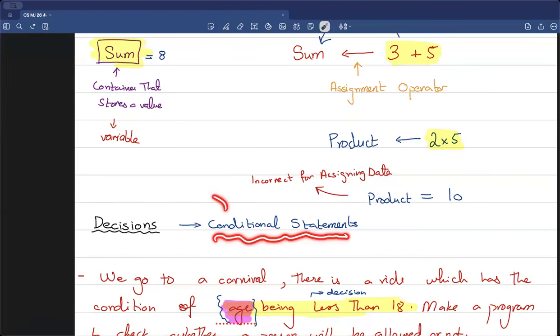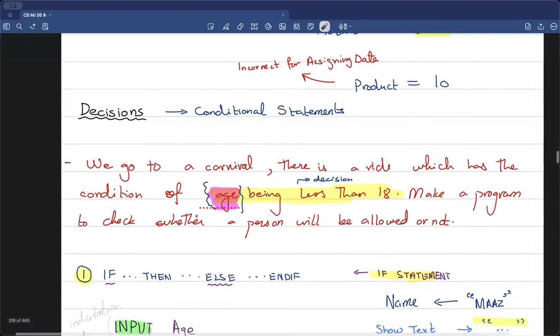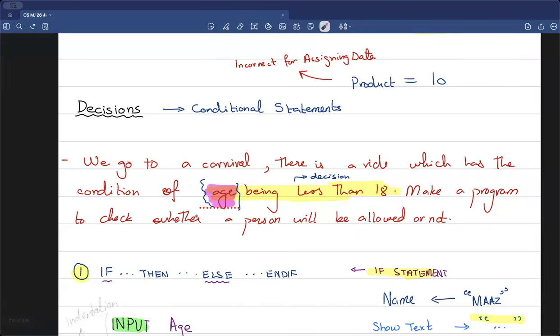Conditional statements are basically used for the purpose of making decisions between values. And when I have to make decisions, we can basically follow two formats. So there are two ways to implement conditional statements, or to basically make decisions.